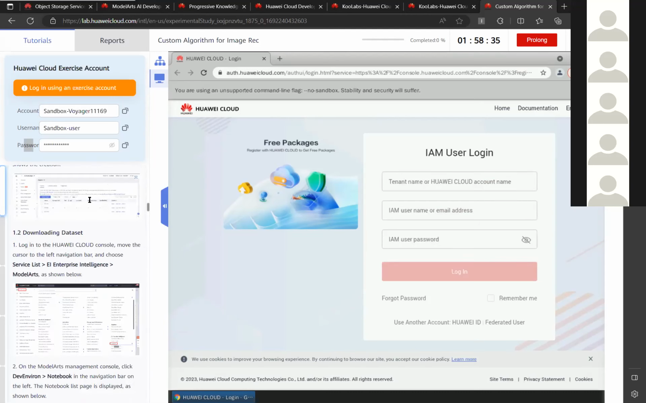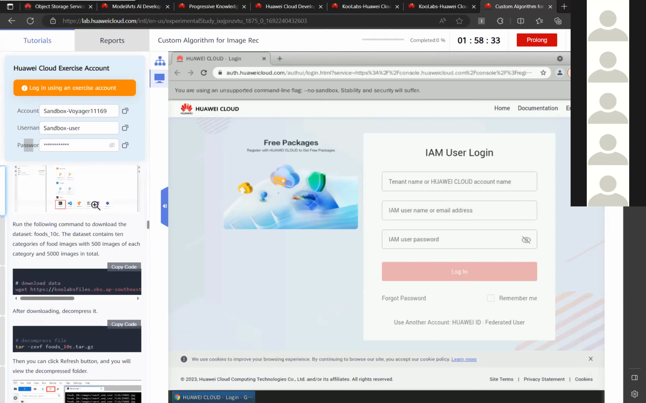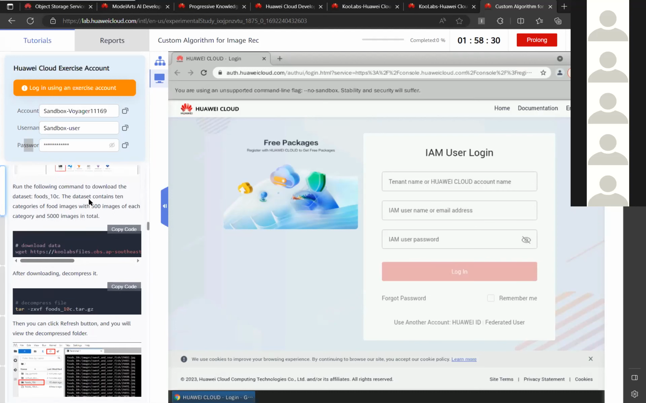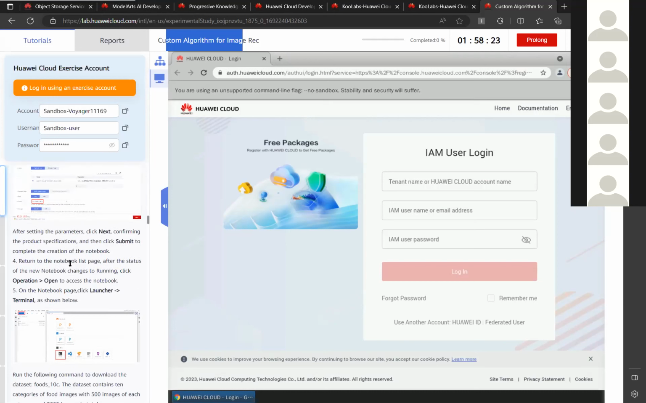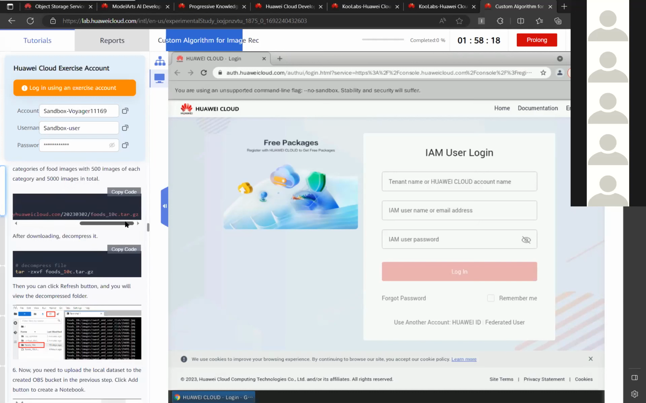And then, you cannot log in with Huawei ID because it is not a Huawei ID. It is actually an IAM account. So to log in with this, you need to switch to IAM user. So we switch to IAM user, then you can just fill it in accordingly: the account name, which is the tenant name, the username, and then login, and then you can get into the Huawei Cloud console. So you can just follow these steps on the left-hand side, step by step, to try this exercise.